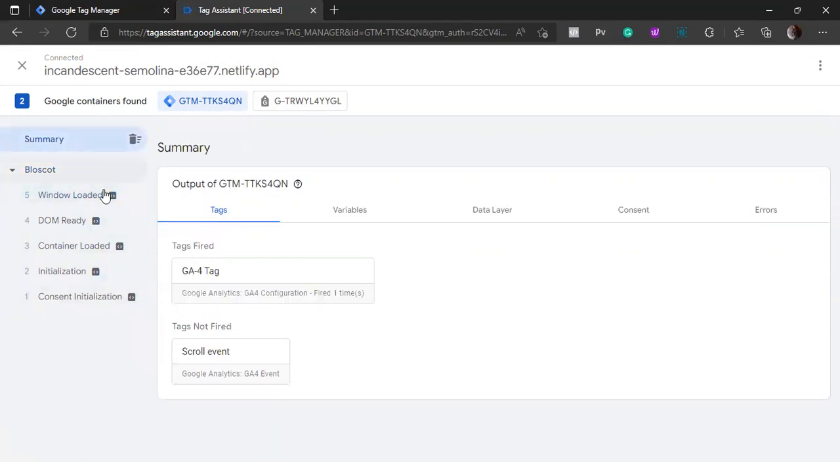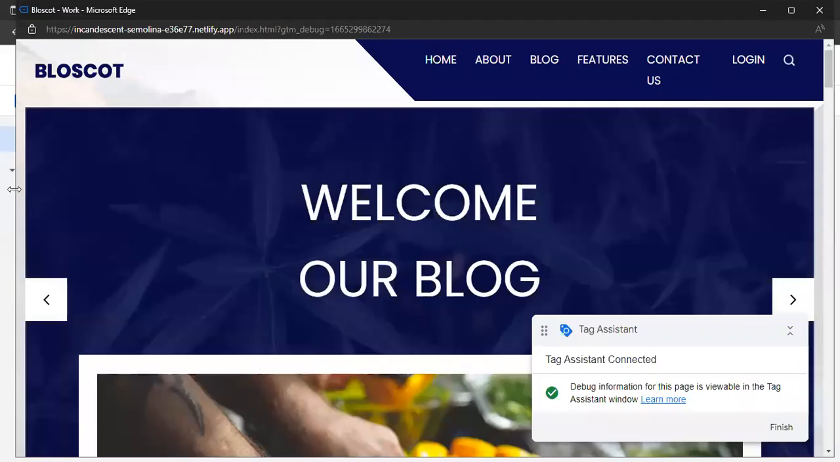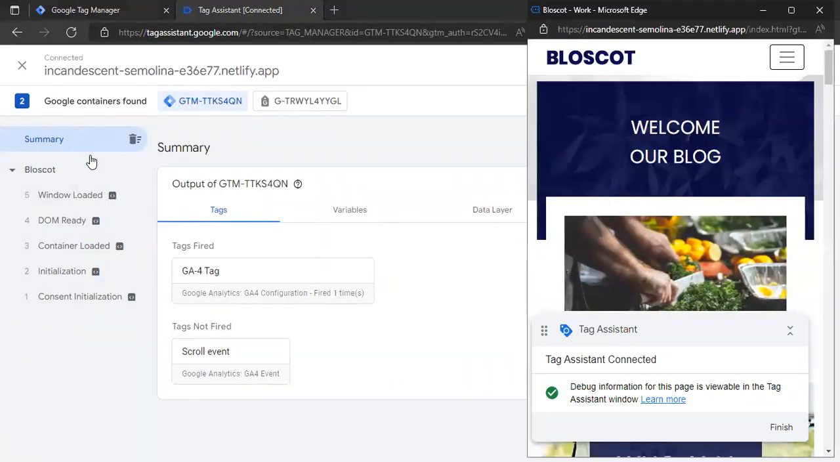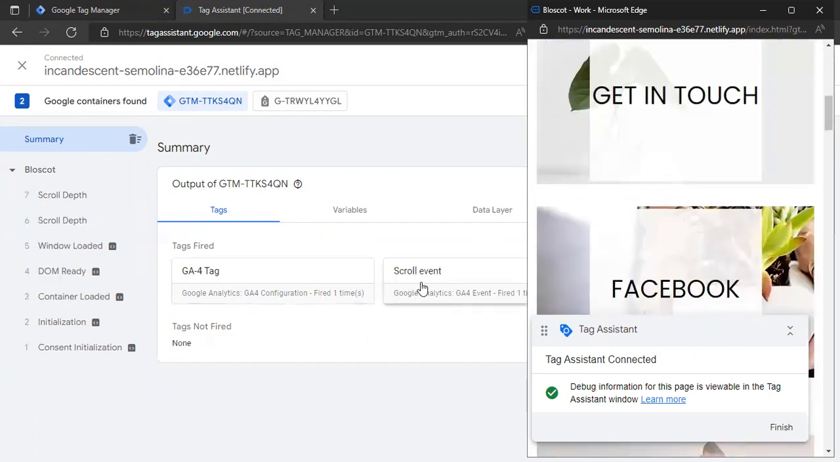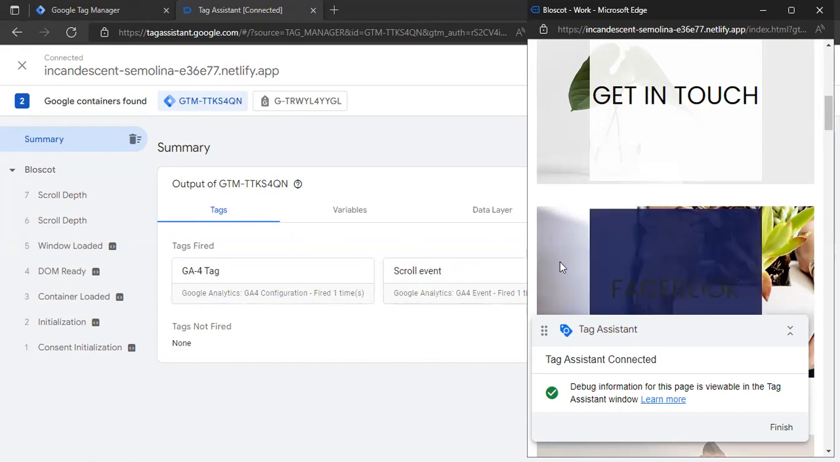So, let me just open the website here. In the summary, we see that the GA4 tag is fired, but the scroll event tag is not fired because we have not scrolled on our website right now. But if I go to the website here and I scroll, you see that the scroll event is now coming in fired. Summary basically gives us the overview of what is happening on our website. And now the scroll event tag is fired and it is showing here.